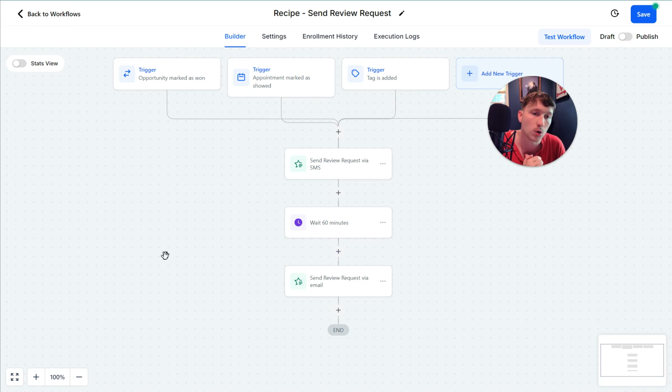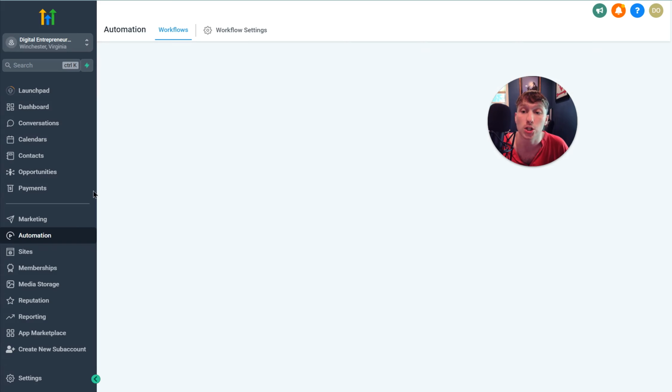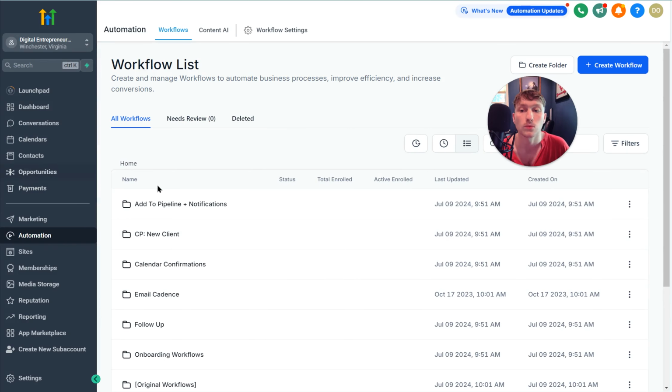As always, if you have any questions about this process, drop them in the comments below or message me on Facebook Messenger, because I know this is more in depth. But now it is time to move on to automation number 2, which will be client onboarding. Okay, this is a good one.